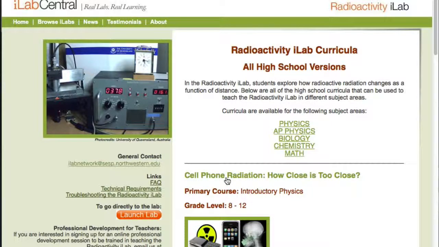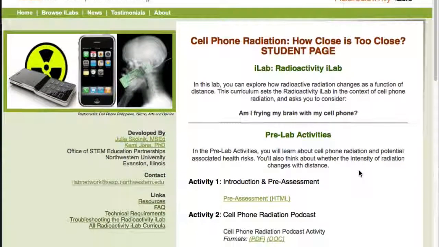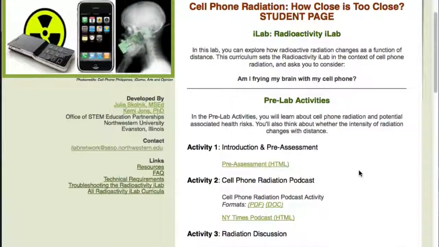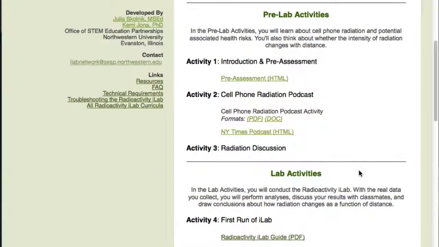Once you've found the lab you want to use, just click on its title. This will bring you to the lab's student curriculum page. This includes a number of pre-lab activities and resources particular to the cell phone radiation lab. However, each lab has its own activities and resources listed.